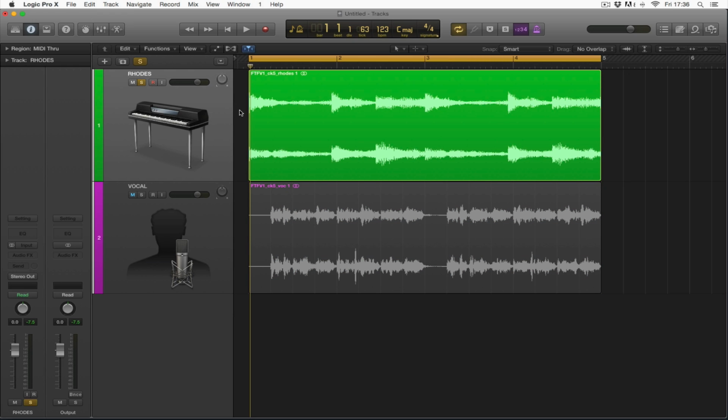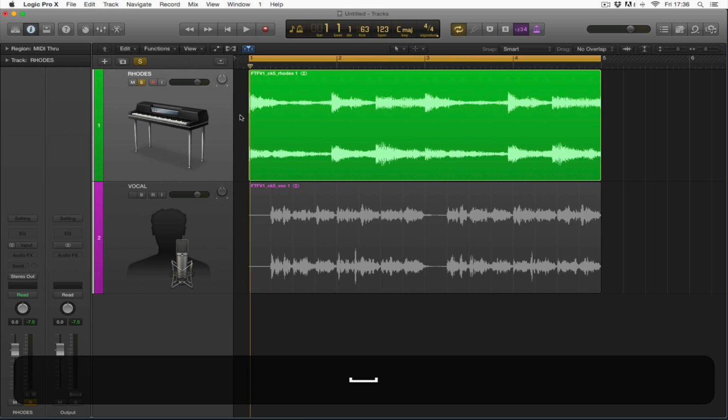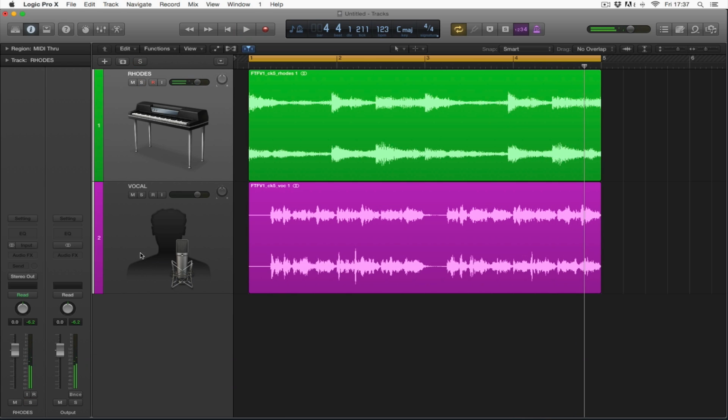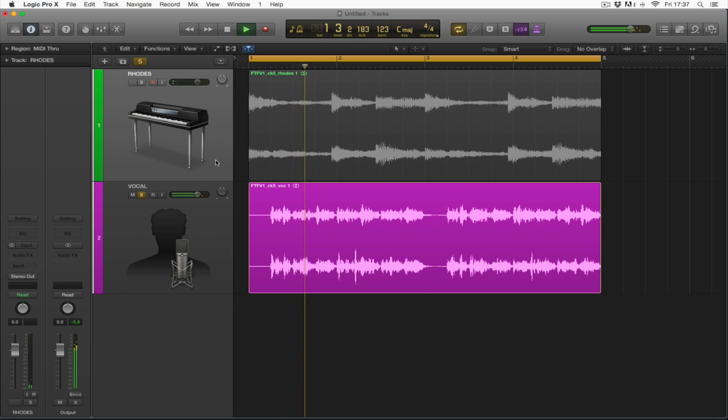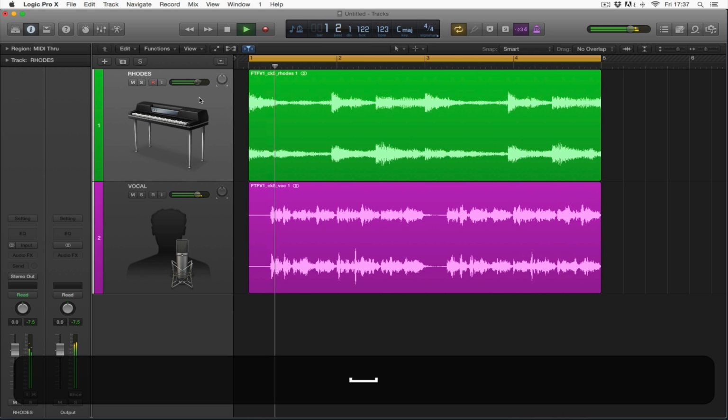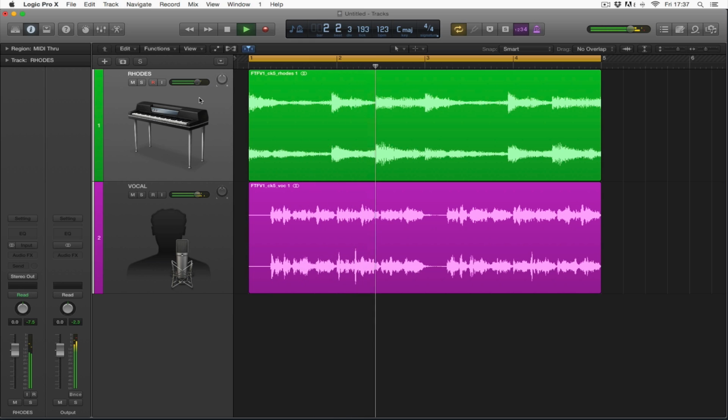So I'm just going to solo the Rhodes one first and then have a listen. And the vocal one. There we go, and then together. Okay, so they don't sound too bad together.